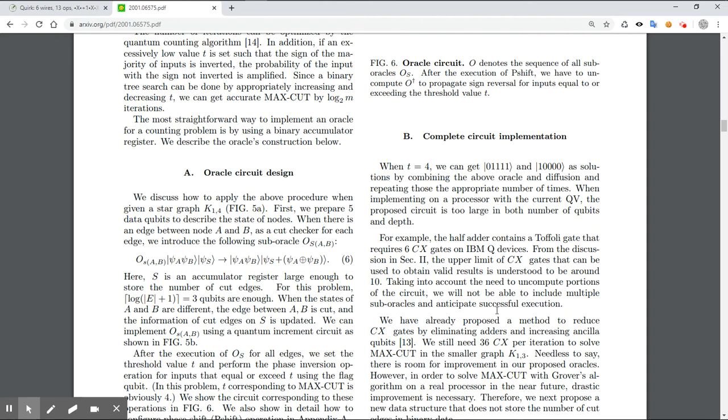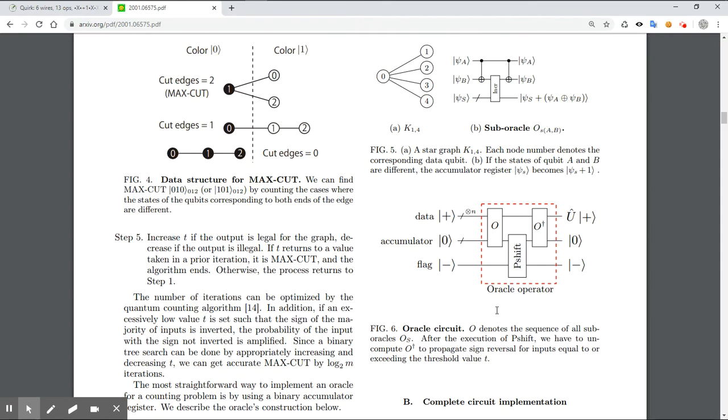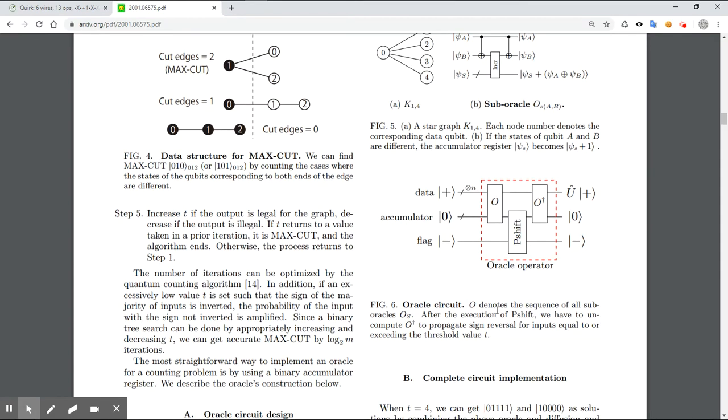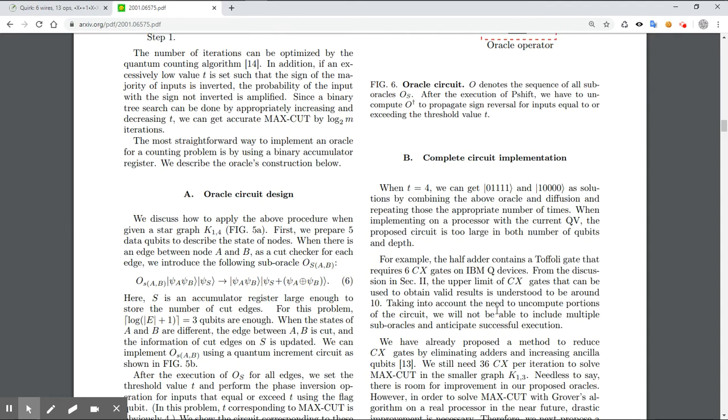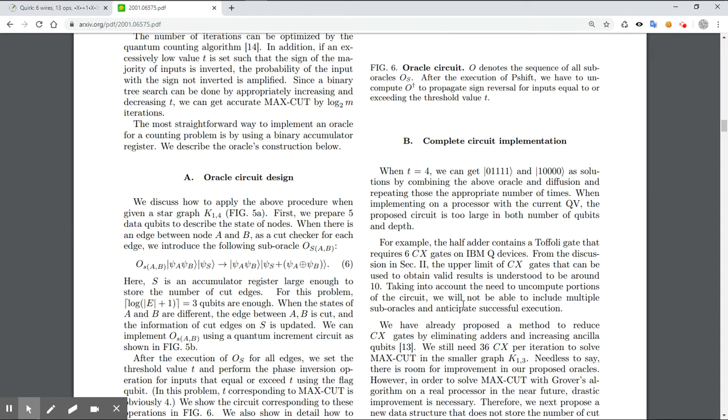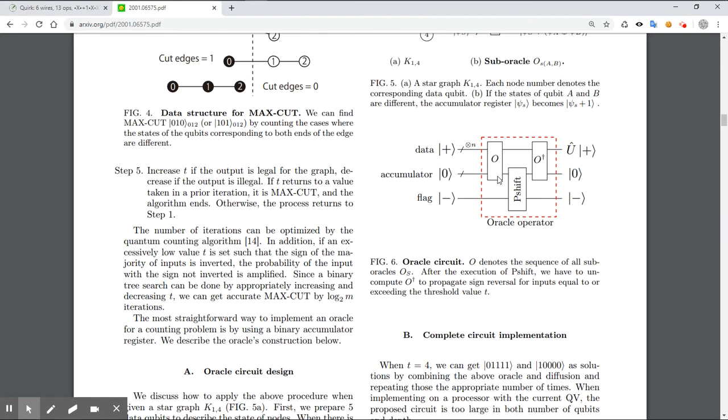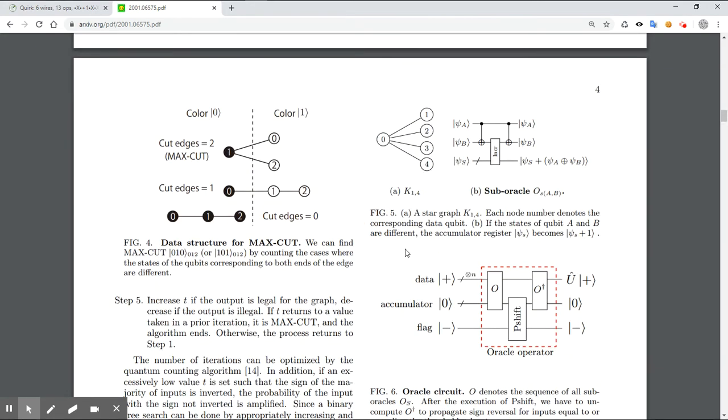Okay, so basically what it's saying is this is not doable with current processors because of the amount of gates that you require to just have the half adder, so the actual part that increments.